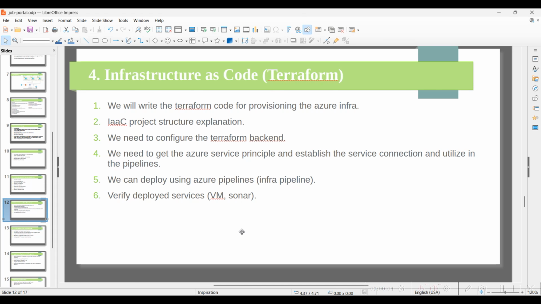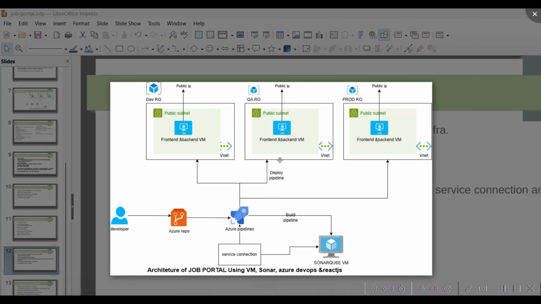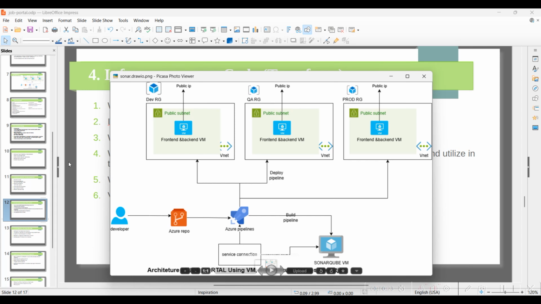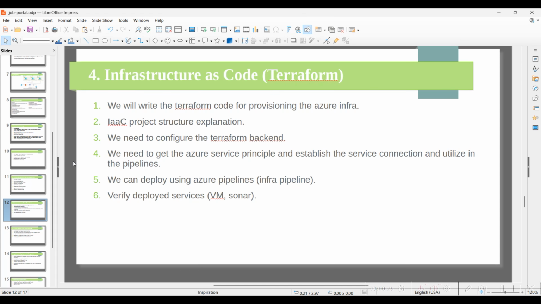Let's see the infrastructure as code, Terraform. We need to provision all this Azure infrastructure using Terraform. That will be achieved with the help of an infra pipeline. We will use the Terraform task. Let's get a quick overview of this Terraform code. First we will write the Terraform code for provisioning the Azure infra. After that we will do the project structure.